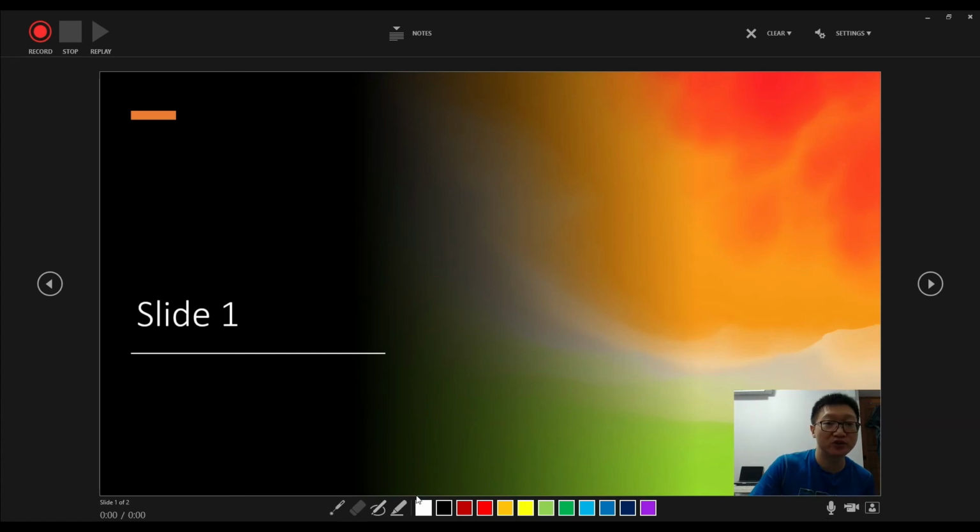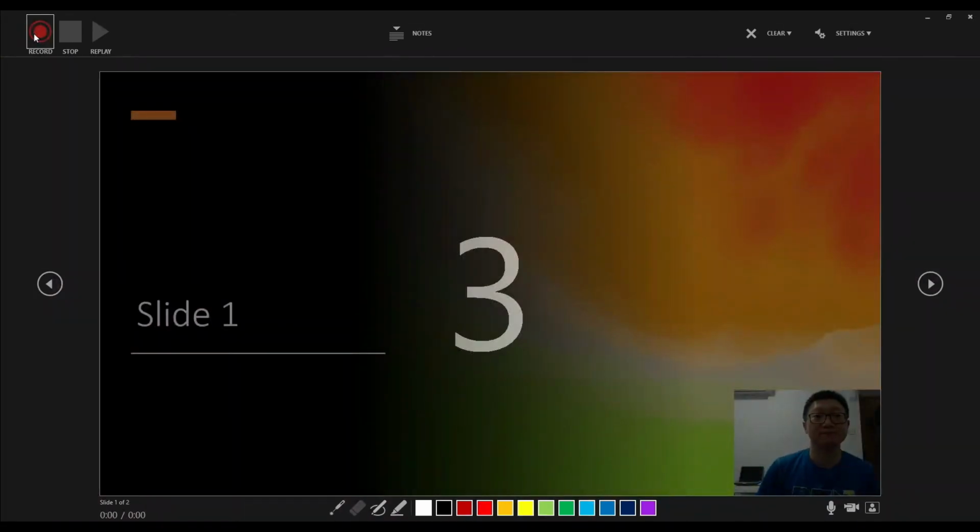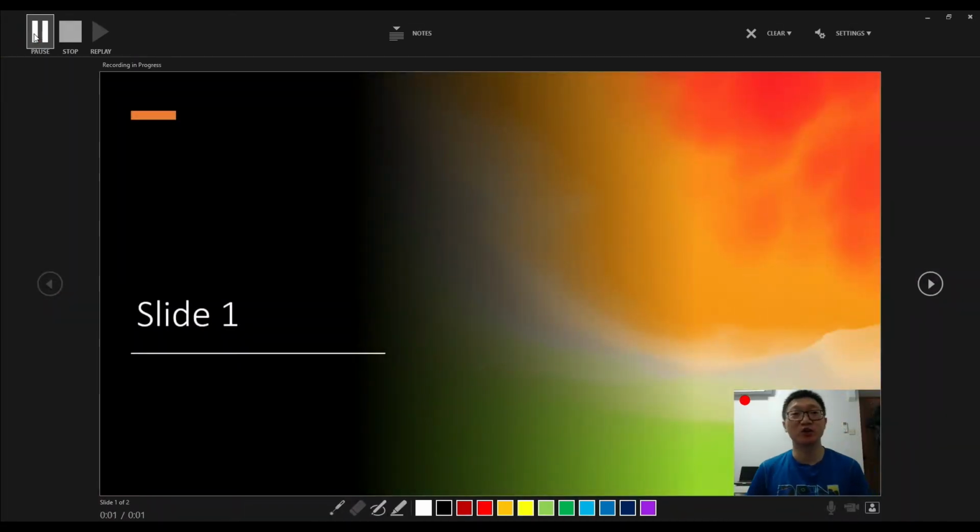Also, you will see some options for you to scribble things, different color pens. So if you want to annotate anything on the slides, you can also make use of this. The most important button that you need to know how to press is your record button, of course, right? So once you are ready to begin, you can then press record. Okay, it does a countdown, and then you can start talking.